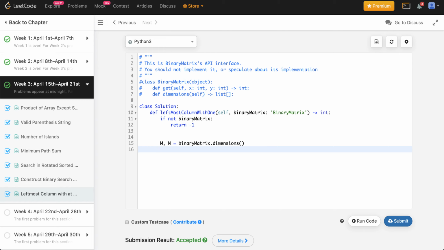Pretty straightforward. Now what we want to do is have a variable that we can use as we move forward and then eventually return as the variable that we found so far.